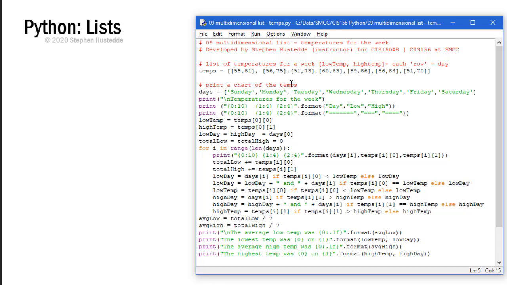I'm going to start by printing a chart of all the temperatures. I created a list here of the days of the week, Sunday through Saturday. And I'm going to print a string of temperatures for the week. I'm going to print day, low, and high, and then some equal signs underneath to separate the headers of my chart. Then I have four variables here: low temp, high temp, low day, and total low. In essence, we're going to find the lowest day and the highest day and the temperatures for those days, very similar to what we did in the list examples a couple videos ago, revisiting that Olympic judging project.